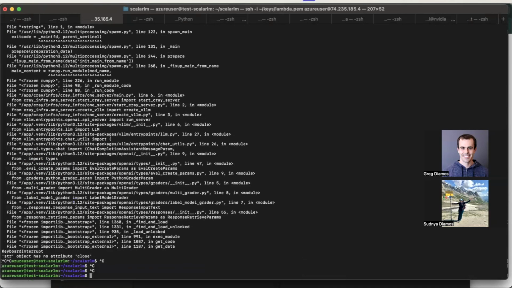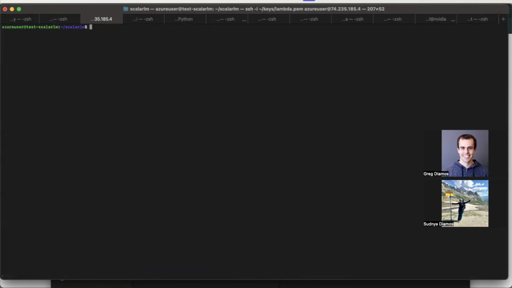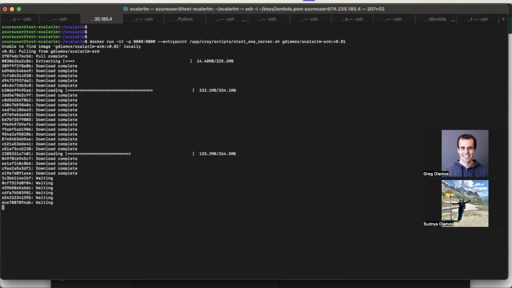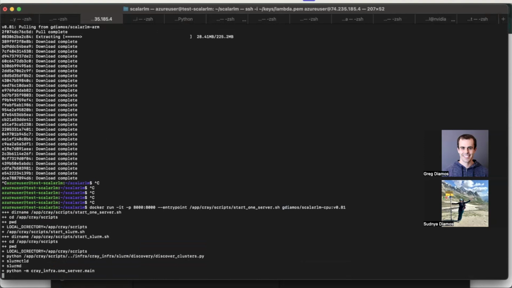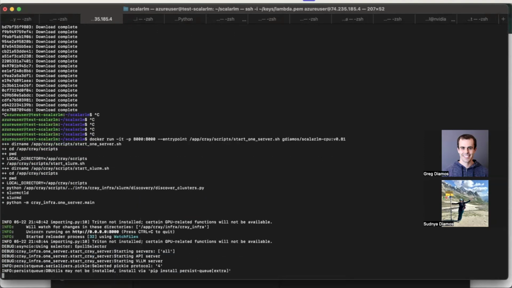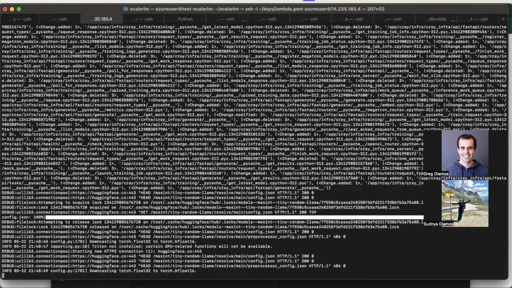Okay, and actually before I do this, because I'm logged in remotely over SSH, I'm going to use screen to create a ScalarLM background process so that I don't have to keep logging in over and over again. All right. Wait a second, sorry. My copy paste was wrong. I should have done CPU. Okay, so there's that. So now we're just going to look at the logs here and make sure that this thing comes up okay.